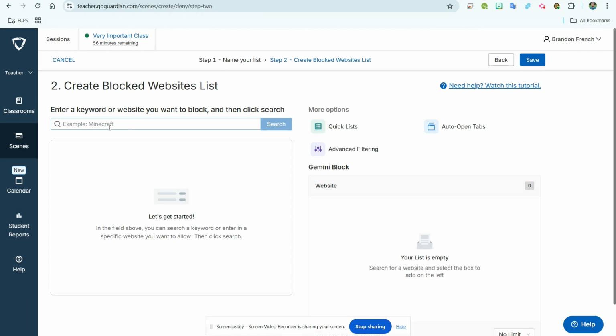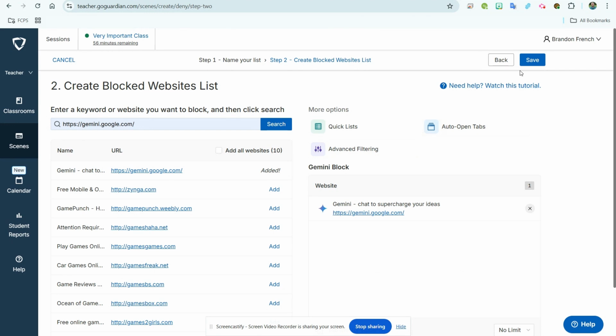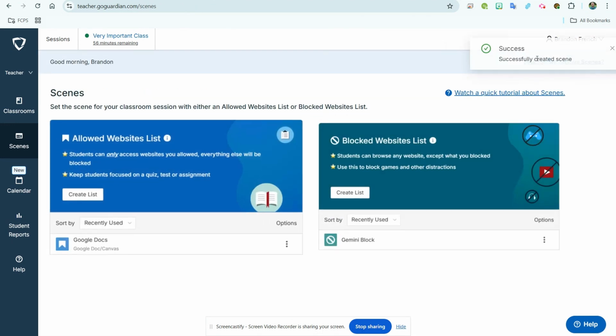And then from here, I want to type in the URL that I want to block. So for this instance, we are going to block gemini.google.com. And then if I click search, you'll see a lot of different options that it tries to pull from. We're going to use the first one, making sure it does say gemini.google.com. I'm going to click add, and then I can click save.